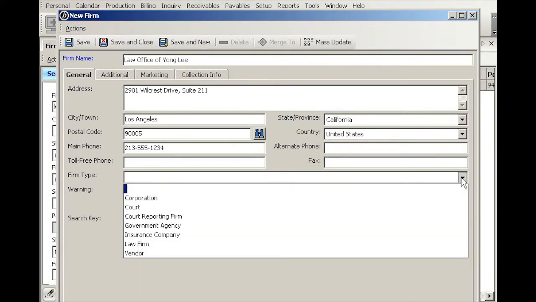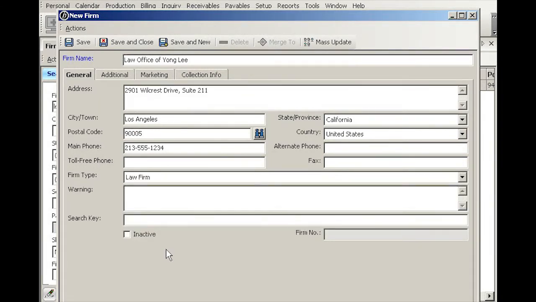Warning. Warning is something that you want to put in here, something you have to know about this firm whenever you are doing scheduling for this firm or doing the production turn-in or billing. Anything you type in here will be readily visible as a warning for this particular firm. So typical things like always bill a certain insurance company, or for example, they are slow pay, or do not bill late cancellation fees will be some of the examples of the warning message you might put in here.